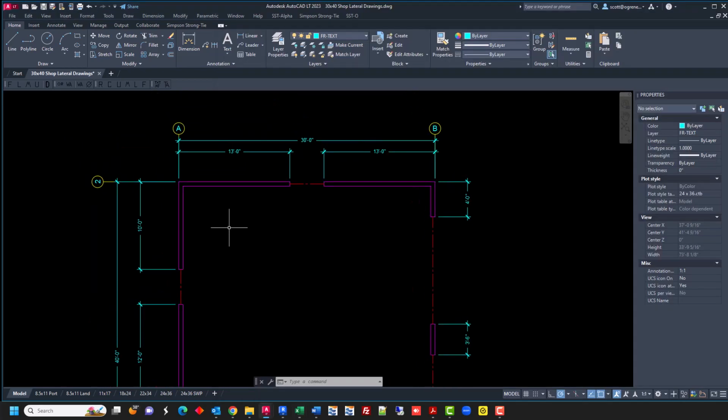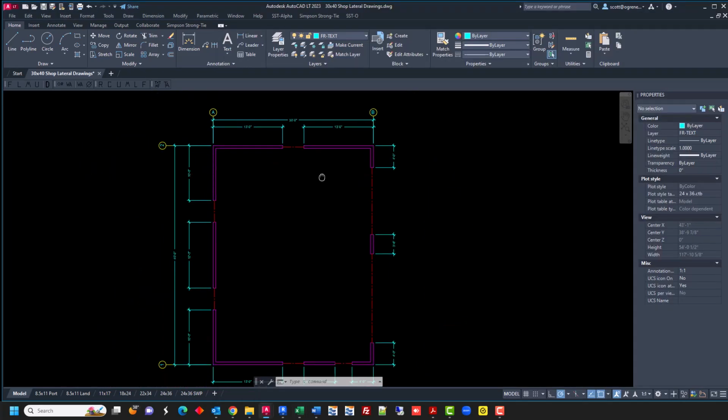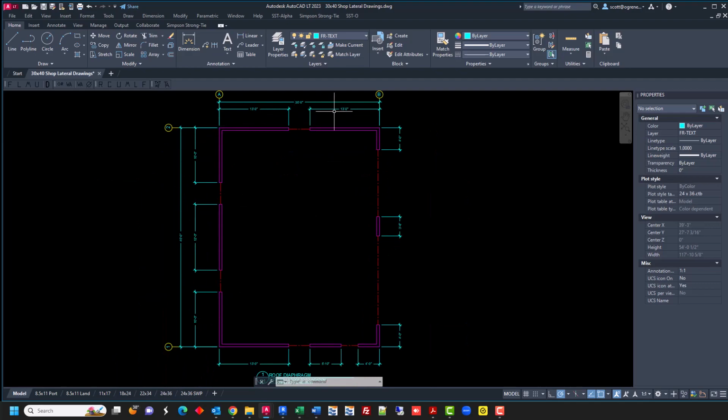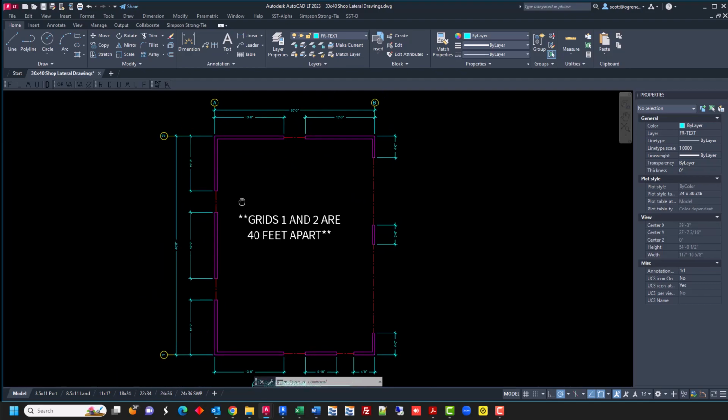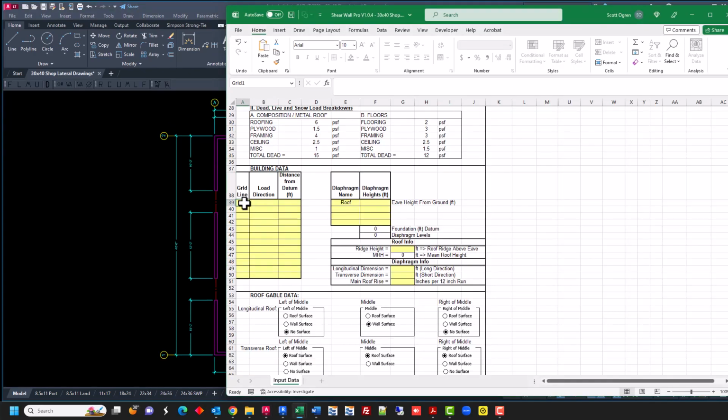So as we can see, we've got grid A, grid B, grid 1 and 2. A and B are 30 feet apart. 1 and 2 in the opposite direction are 20 feet apart. All right, let's get back to Shearwall Pro and let's enter in some information here. We've got grid A, we've got grid B. I'm going to leave a space to make it more readable, 1 and 2. And I'm just going to cruise through all this just that way you can see how quick and easy this is if you are using Shearwall Pro to do the lateral analysis, and you get stamped engineering when you are done using this.